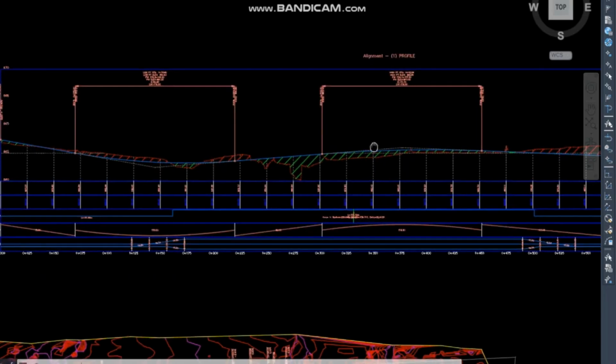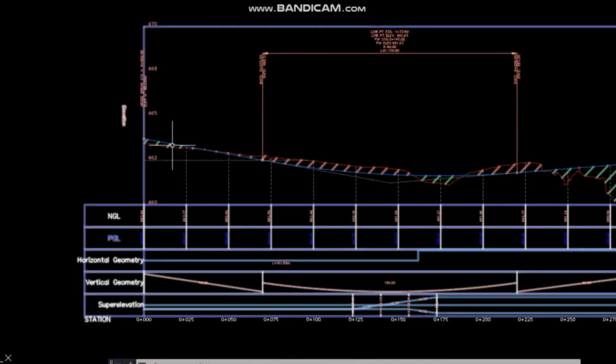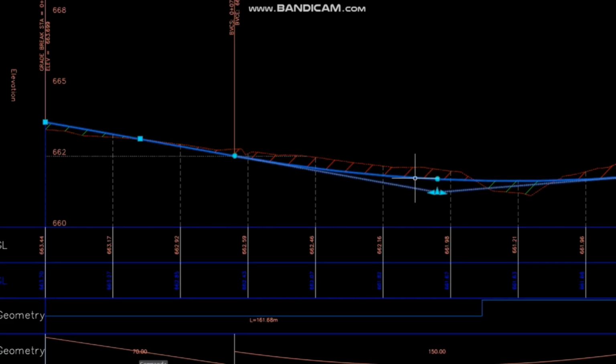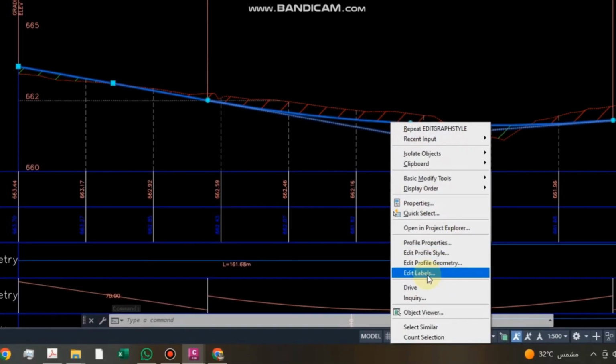Okay, let's come to the grade view like this. So for that I will click on my profile, design profile, right click, and then go to edit label.